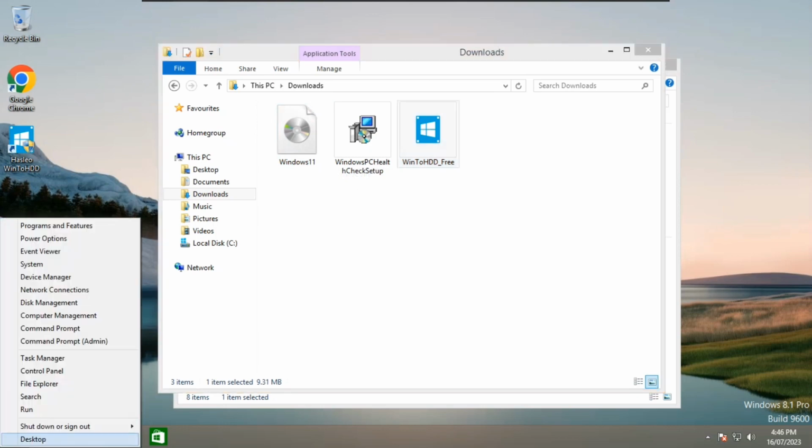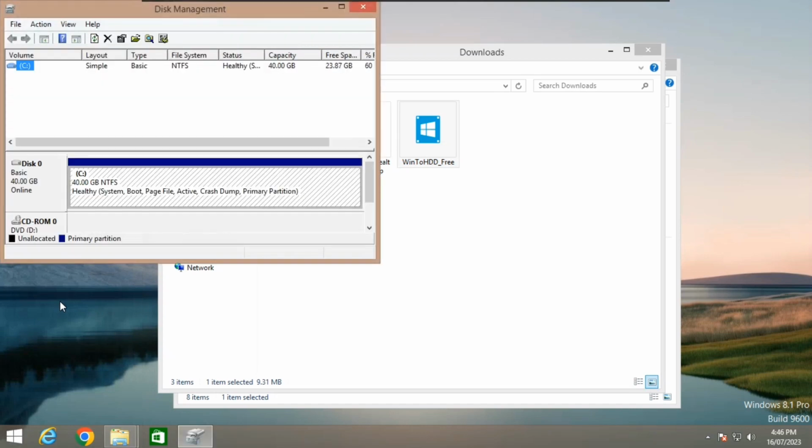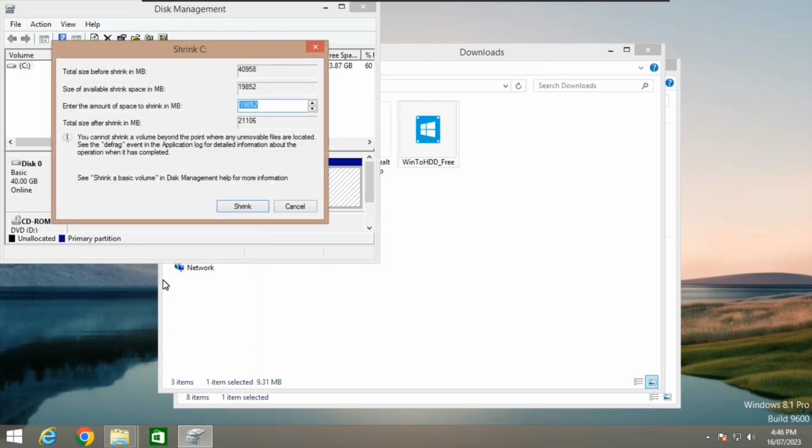Create a new partition. Just right click on your Windows logo, then click on disk management again, and this time you don't have to right click on your disk drive. You have to click on your C drive and click on shrink volume. Now you have to give it some space, like it's just 19,852. It's around 19 GB, so we have to change it. One GB is equal to 1024 MB to be accurate.